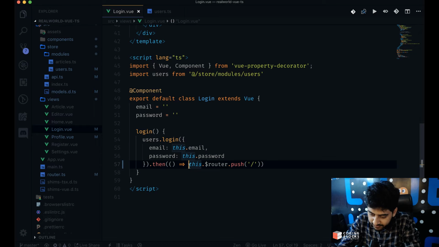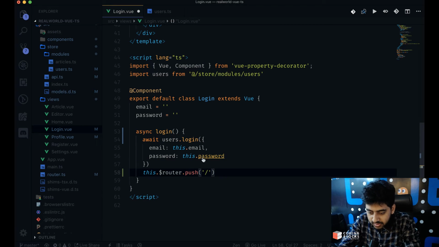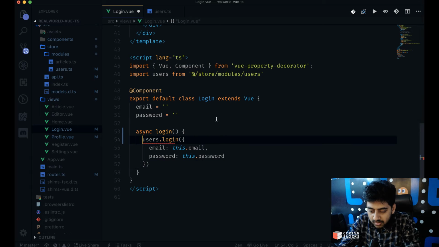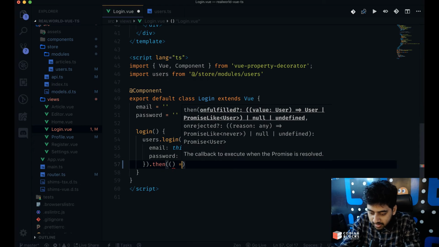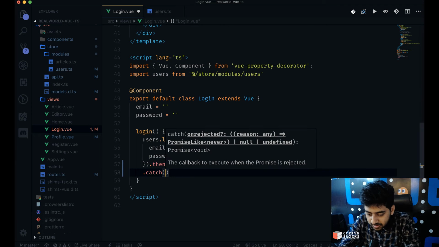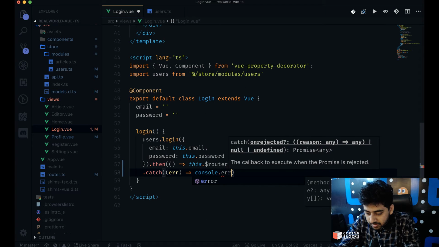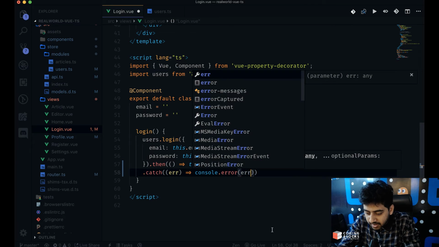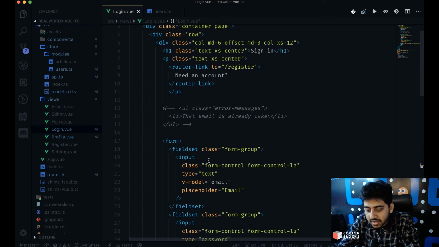Or what I can do is turn this into an async function and use await. Either way, we should probably make it this dot then, and then we should have a catch function. If there is an error, I'm going to first print the error. Later on I'll see if I can do something with this error. Ideally we should print the error somewhere on the screen.